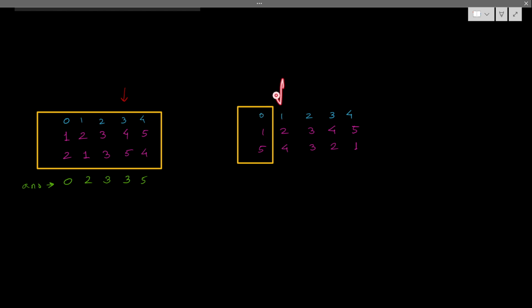So I will come to index 1. In index 1, how many elements will be common? At index 1, you can see 1, is it common? Is it present anywhere? No. 2, is it present? No. 5, is it present? No. 4, is it present? No. So no elements are common, correct? So here also 0 elements are common.